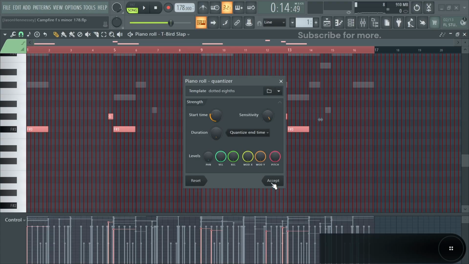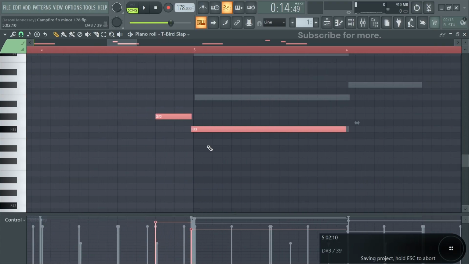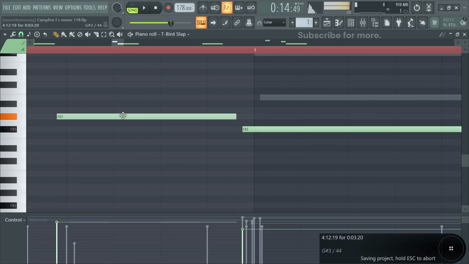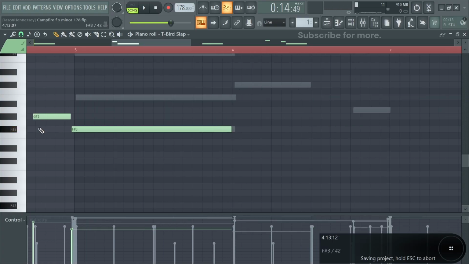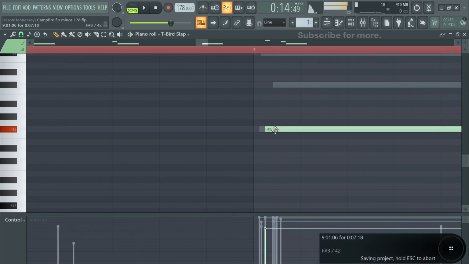I'm gonna randomize the timing a little bit more than I did with the kick. And then we'll accentuate that a little bit. I'm gonna move some of these a little bit more.